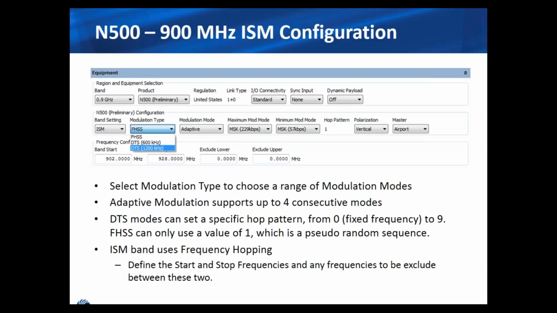In the ISM band, you will also need to define the frequency range to be used, where the band start and band stop values determine the lower and upper edges of the band, and all frequency channels to be used must be within the range. It is also possible to exclude a range of frequencies. For example, if there is other equipment near you which is only using a small part of the band. If exclude lower and upper are set to 0, then no frequencies will be excluded. Otherwise, exclude lower must have a value between band start and band stop, and exclude upper must have a value between the value set for exclude lower and band stop.